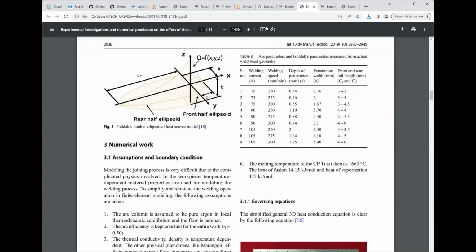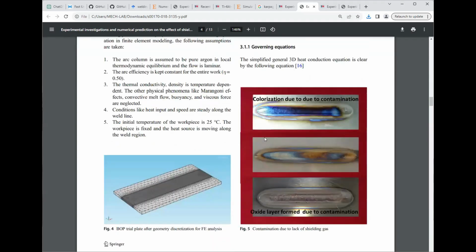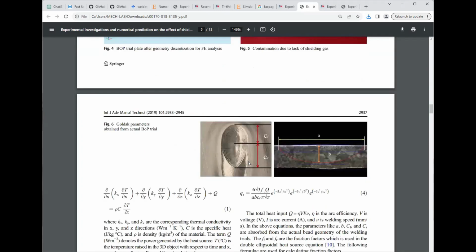I conducted the bead on plate trials to extract the AF and AR values from the bead profile. Also, you have to give the depth of penetration as well as width. That should be obtained from the cross-sectional view of the bead profile. You cannot simply give it. I clearly mentioned, so accurately, you have to take it once a sample is prepared.